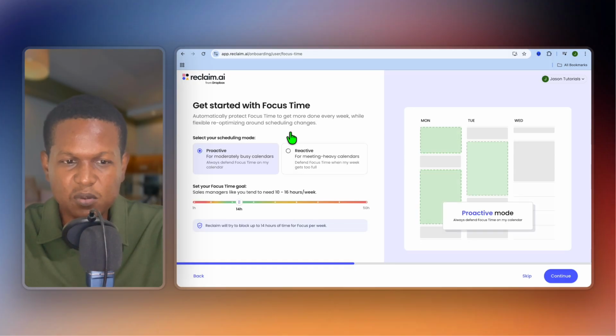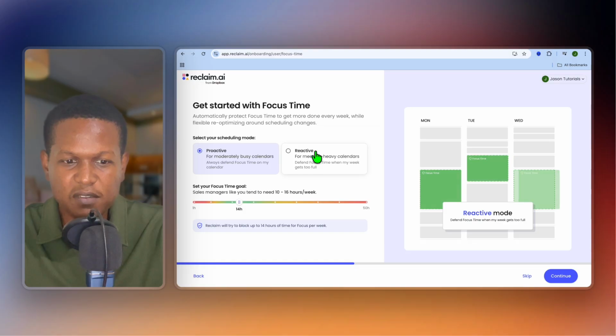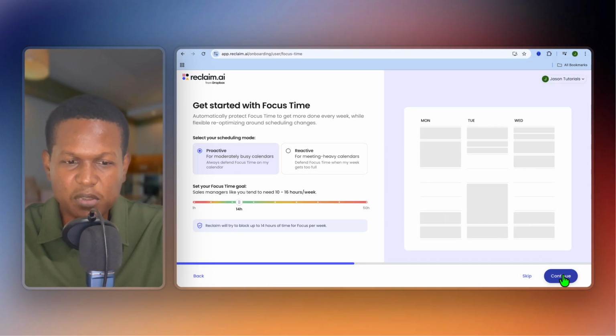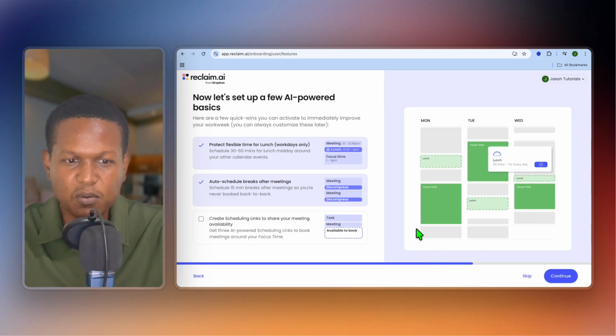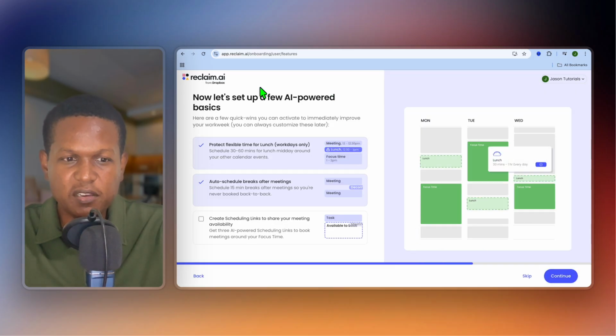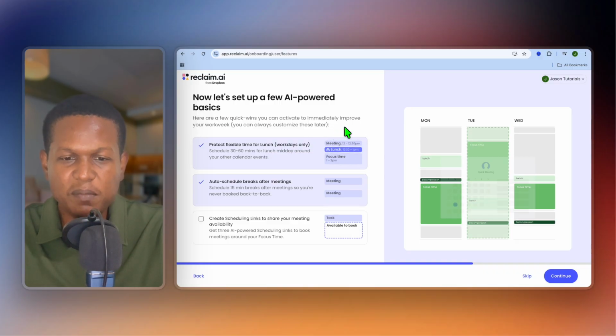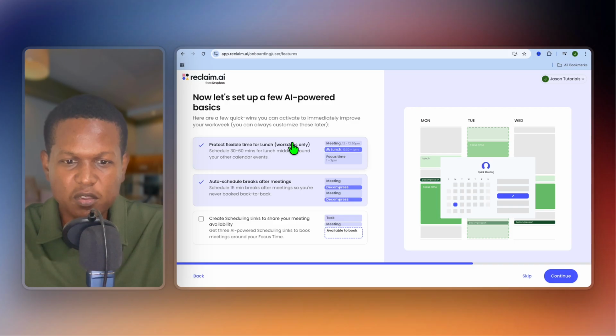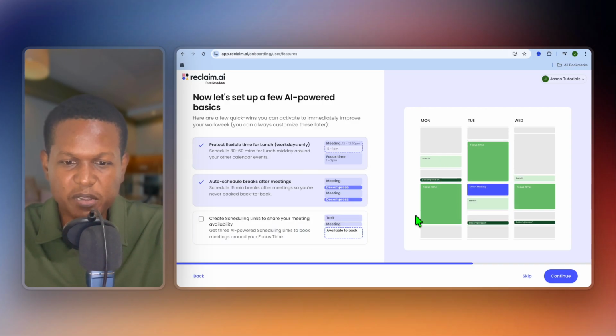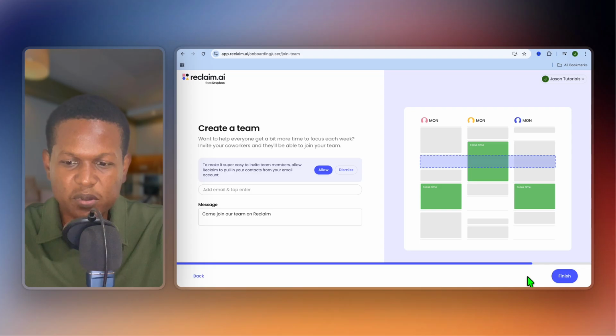After you have done that, you can see right here, Get Started with Focus Time, and you can choose whether you'd like to select your scheduling mode, proactive or reactive. You can select whichever one of these options, or you can choose to skip it. So we'll just tap on Continue for now. After you have done that, you'll be redirected to this page, and you can see here are a few quick wins you can activate to immediately improve your work week. You can choose whichever one of these options best relate to you, but for now I'm just going to tap on Skip, then I'll tap on Finish.